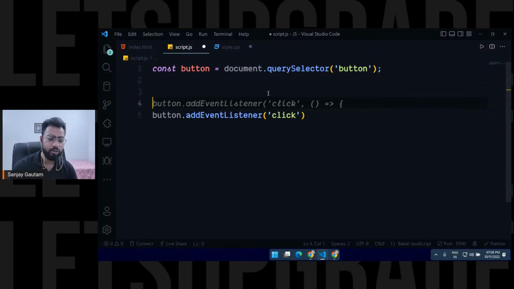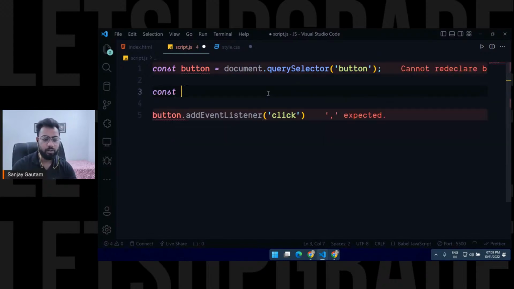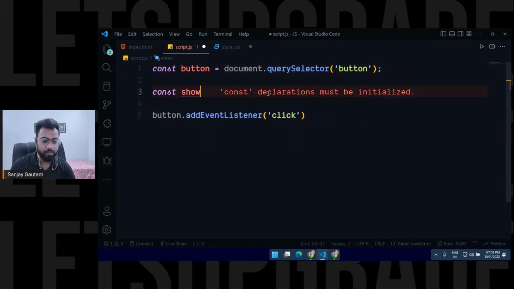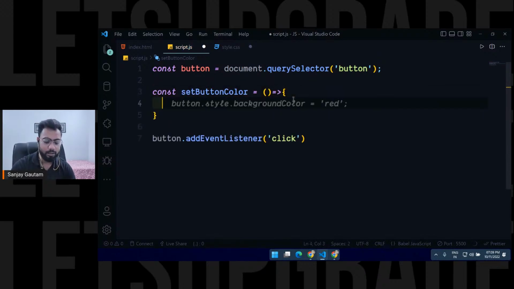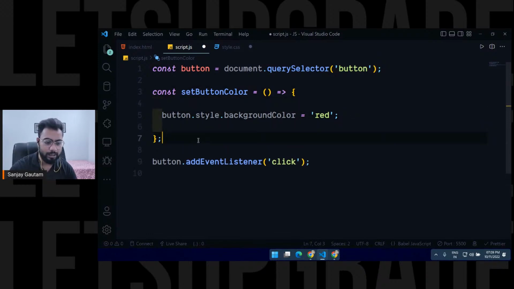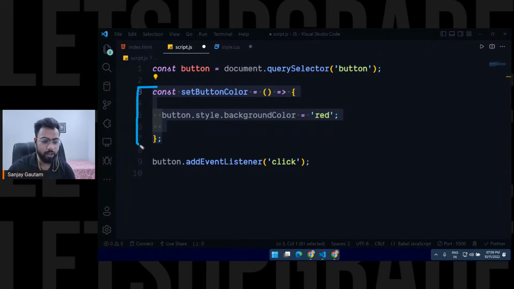Which function? I'm going to create a function here. So const, and you can name this function anything. Let's say showAlert, or let's say setBackgroundColor. This is the function setBackgroundColor I'm creating, and inside this I'm going to change the background color of the button to red. So this is a function. Inside it I am doing button.style.backgroundColor to red.